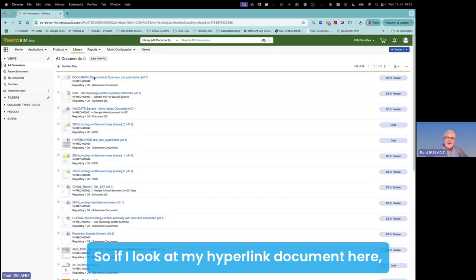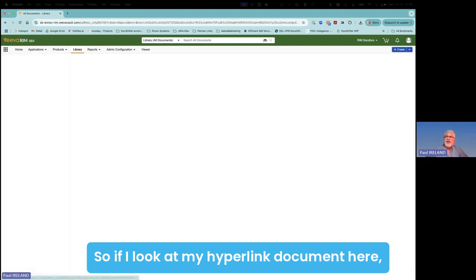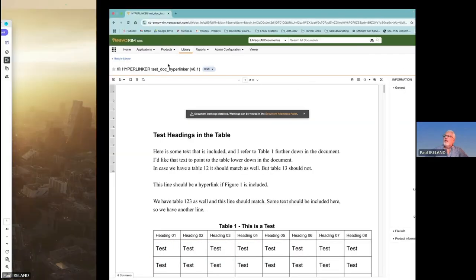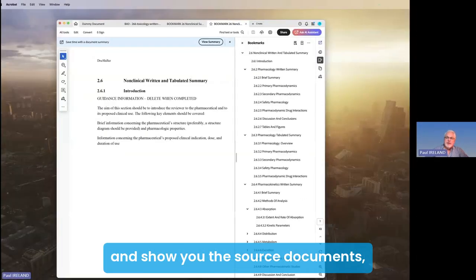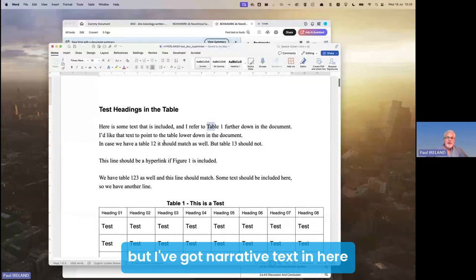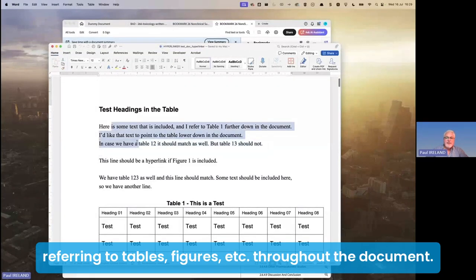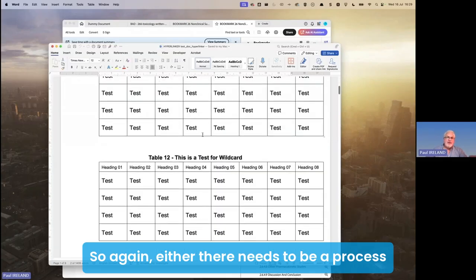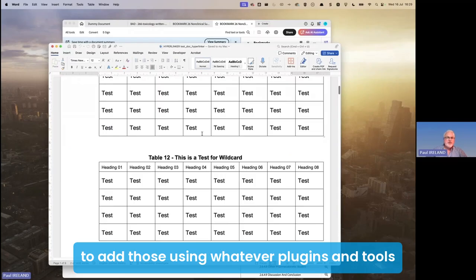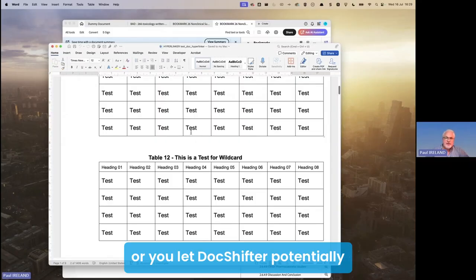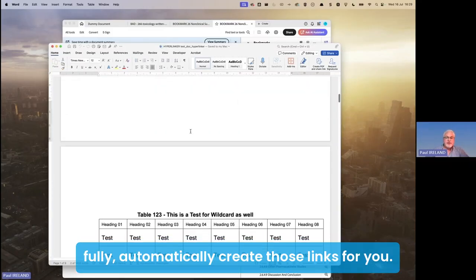If I look at my hyperlinker document here, and open this file up to show you the source documents, I may have documents with narrative text, just a dummy document, referring to tables, figures, etc. throughout the document, but they've not been turned into hyperlinks. So either there needs to be a process to add those using whatever plugins and tools you have for hyperlinking, or you let DocShifter potentially fully automatically create those links for you.